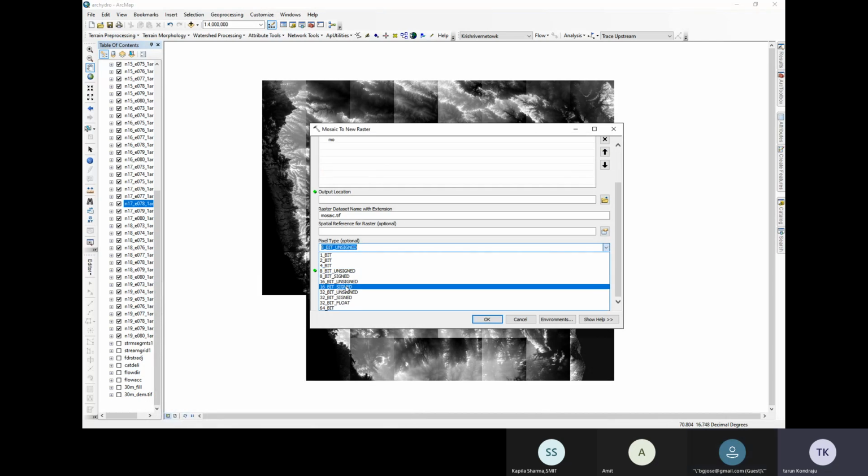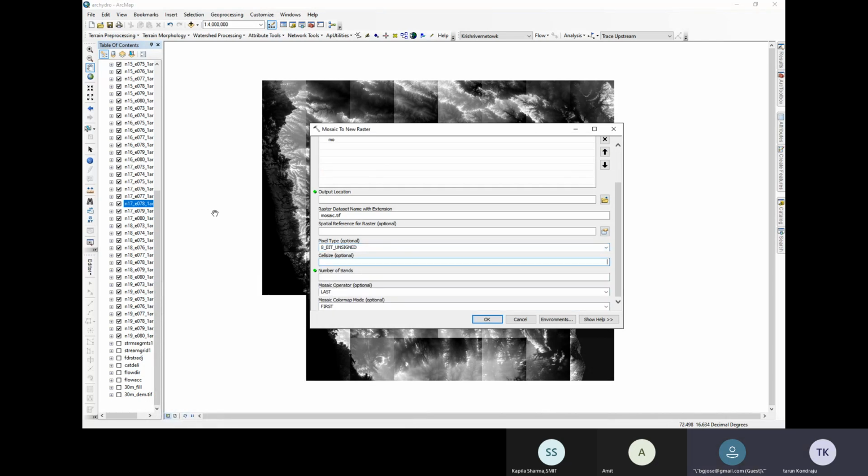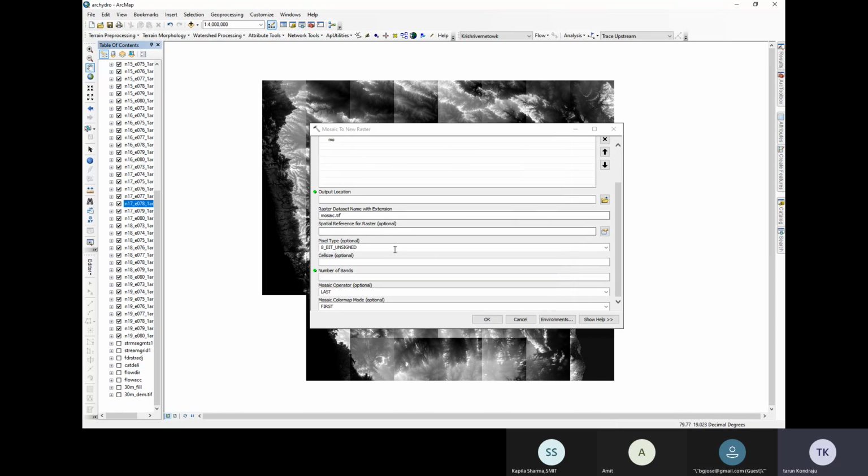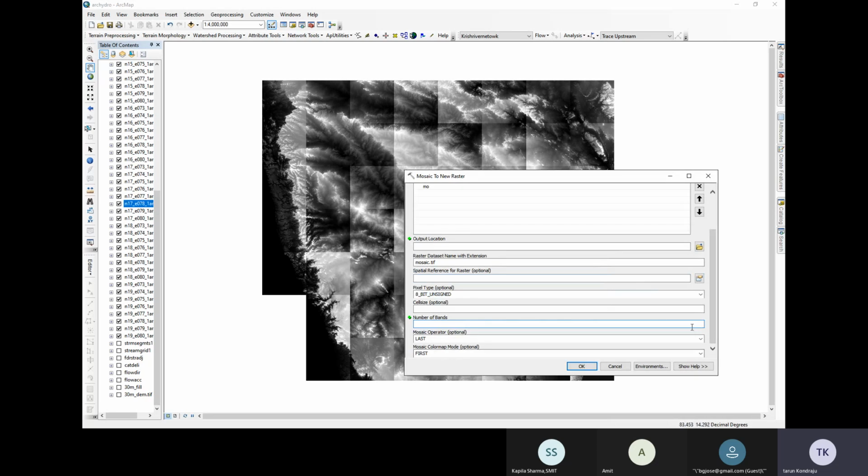16-bit signed. Okay. Similarly, the cell size is mentioned here because this is decimal degrees. The cell size will be like this. You just have to copy this, paste it here. Okay, and because this is DEM, you will say only one band, one single band. Okay, it is not RGB. It's just panchromatic, which gives elevation data. So you just have to set one. Okay, and that's it. You have to run.